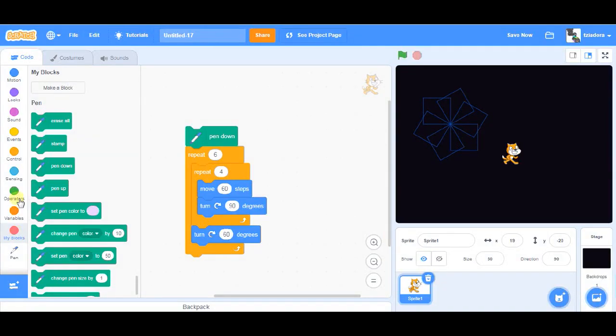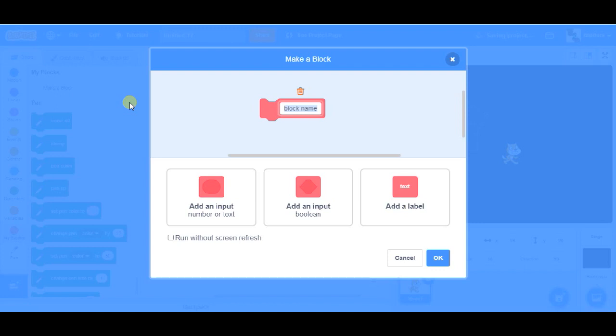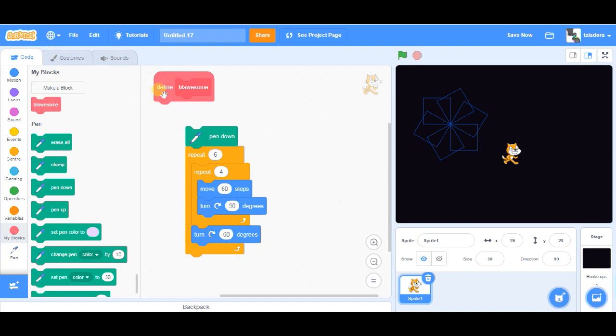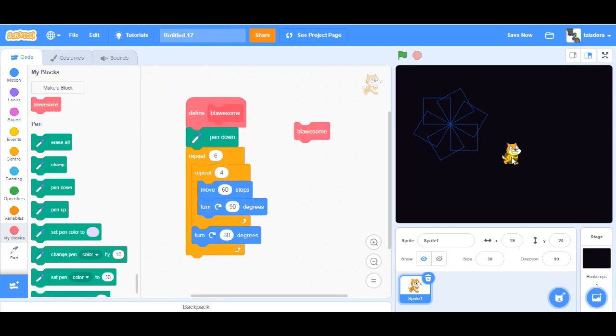Awesome, isn't it? This piece of code deserves a cool name and a separate place, or a case. This is the case. I create my own block, name it Blossom. Put this definition hat onto the code, and my new block is ready, steady, run.